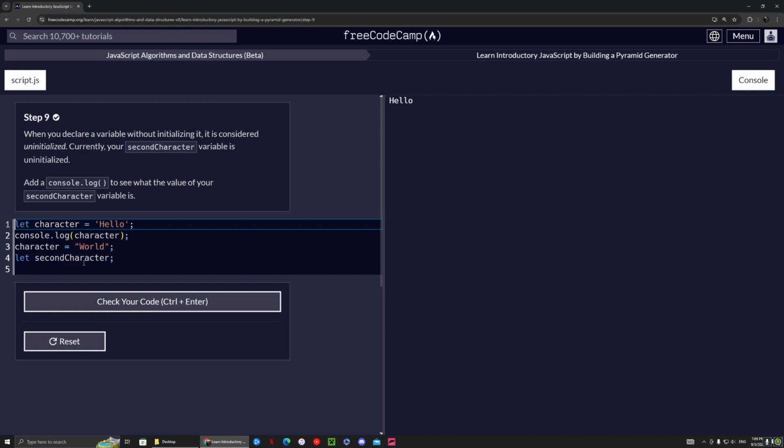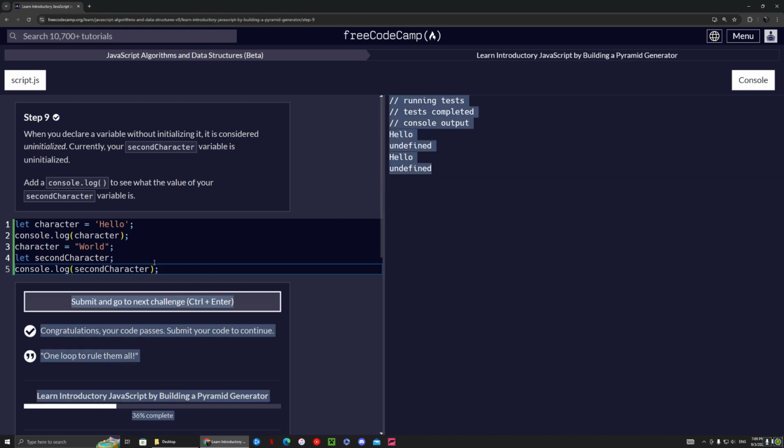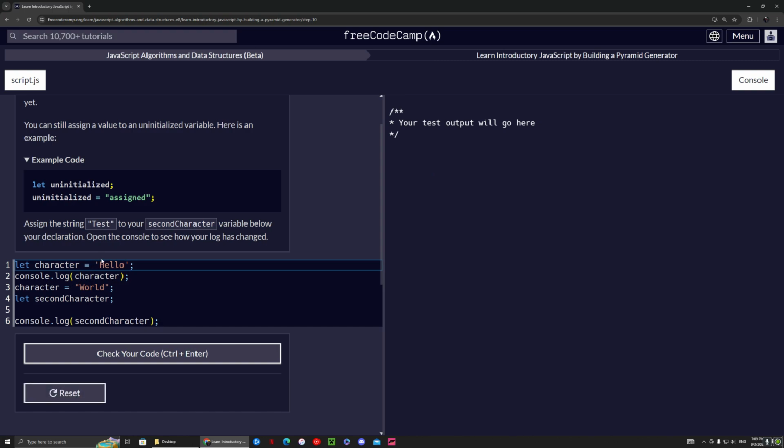Okay, so let's copy paste this, and we copy paste this, semicolon. Okay, undefined because we did not give it a value. That's pretty cool. All right, assign the string test to your second character variable below your declaration. Open the console to see how your log has changed.